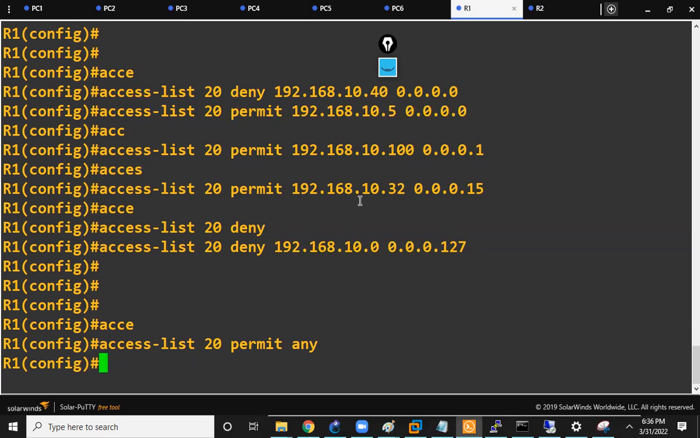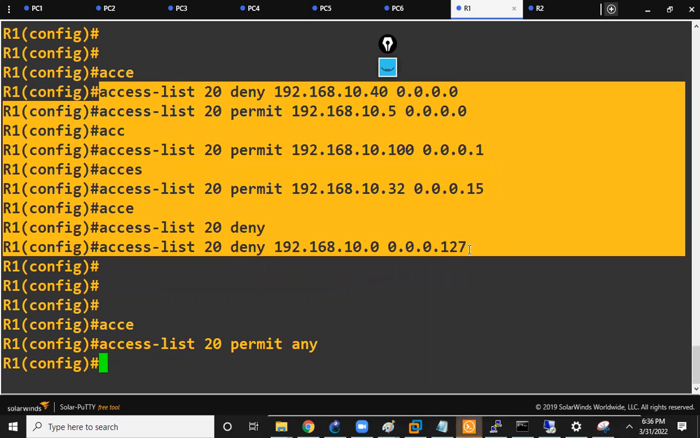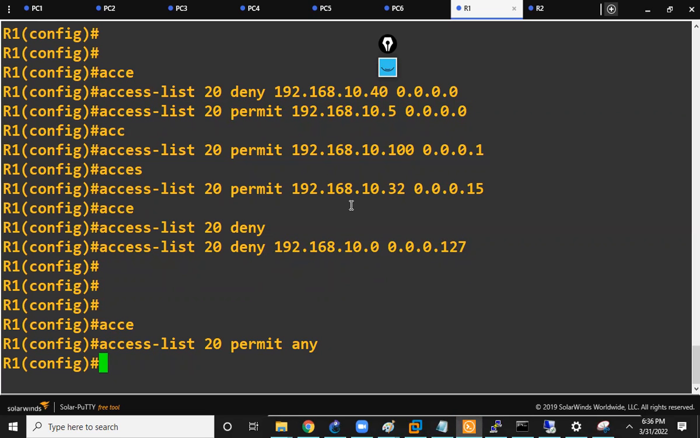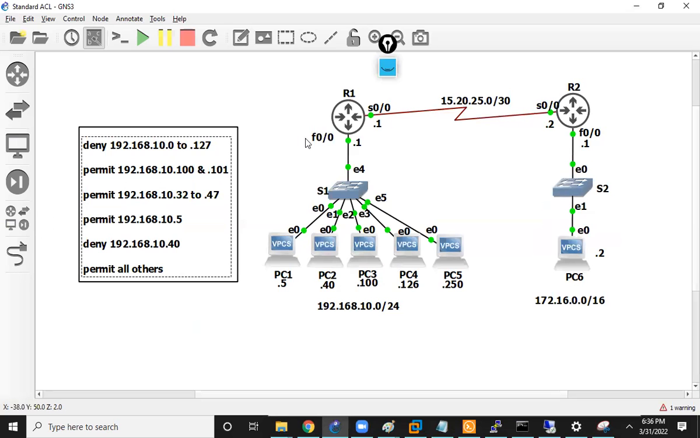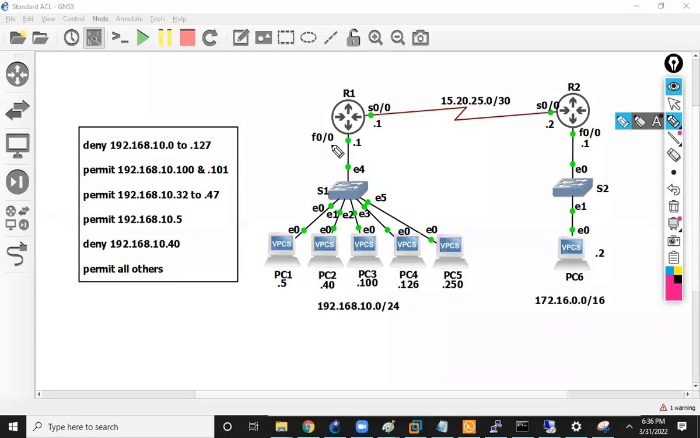Clear? Okay. Now, after giving all the commands, I told you, you need to bind this to an interface. So binding to an interface, let me tell you how to bind it. Either you can bind it to FastEthernet 0/0 or you can bind it to serial 0/0. I suppose you can read it in the diagram at the back, right? You can bind to FastEthernet 0/0 as in, or you can bind to serial 0/0 as out. Now let me bind as in to f0/0. FastEthernet 0/0, I'm going to bind it as in.